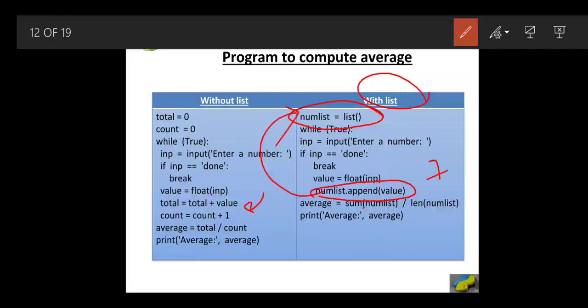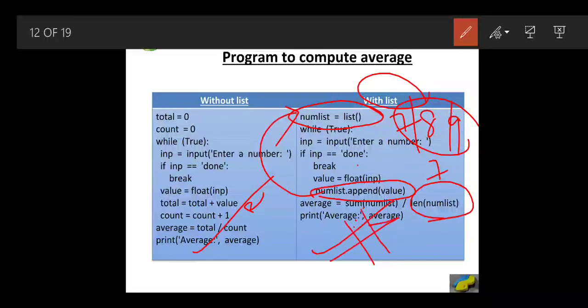Consider I have given 7, so the first value will be 7. Next numbers are 8, 9, so it will be appending. Appending means adding values to the list. At last, if you enter done, it will come out, and finally the average is equal to sum of num list. What is the sum of num list? It will add those 3 values, count them using the length function, and just print the average. Compared to the earlier one, this is better and faster.